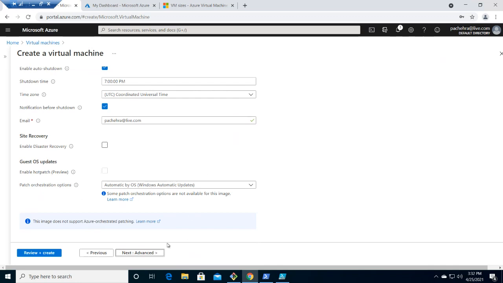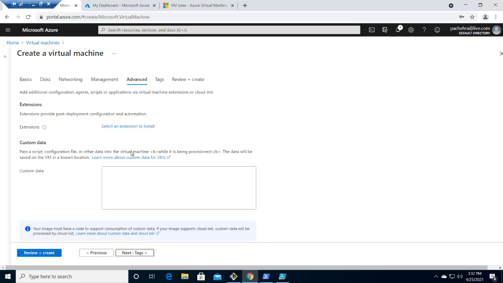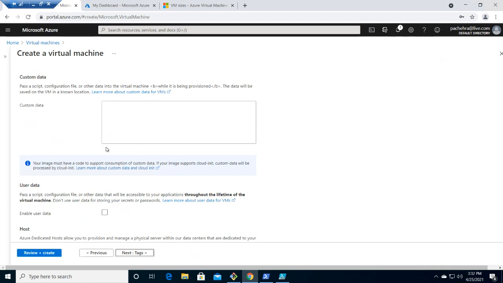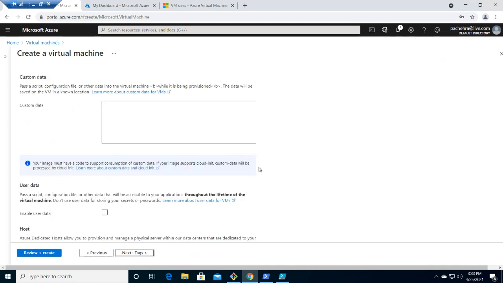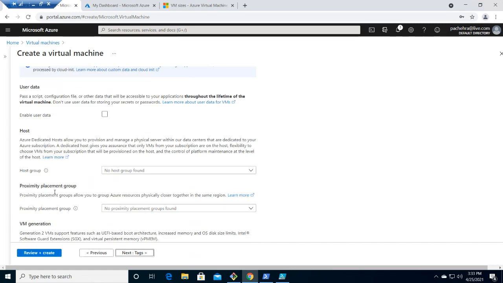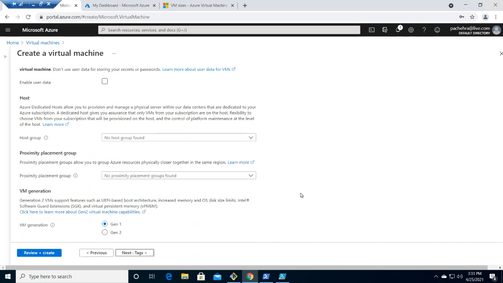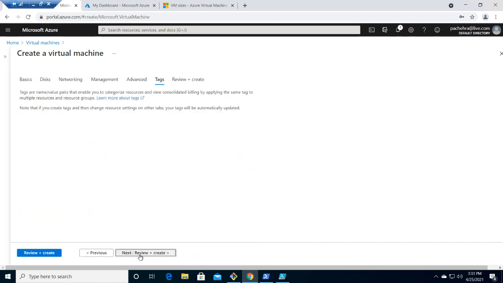This is for the update management. And these are the advanced things. For example, if you want to bootstrap some extension, like if you want your virtual machine to come up with IIS configured, then you can enable those extensions from here. This is the proximity placement group that allows you to group Azure resources physically closer. And these are the tags. And now if you click review and create, it will create your machine.